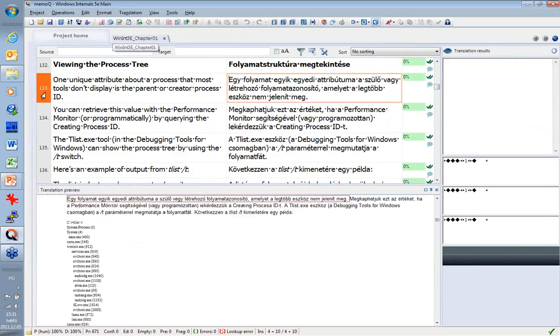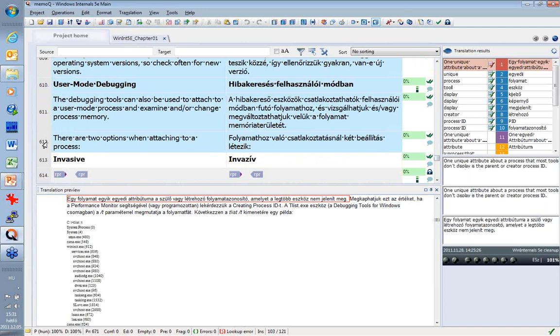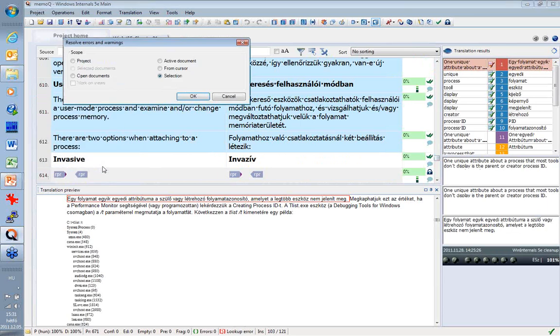I'm going to close this tab right now, and I'm going to select some segments here. Let's go from segment 133 until 612, and then I take operations and resolve errors and warnings, and I get the scope dialog here as well, so I can select what segments I'm interested in, and MemoQ will give me the list of warnings exactly from those segments.